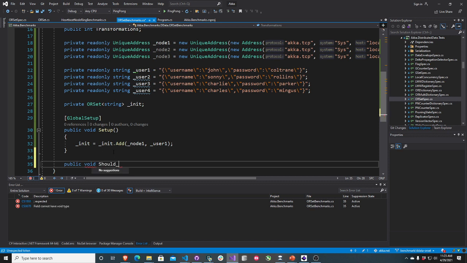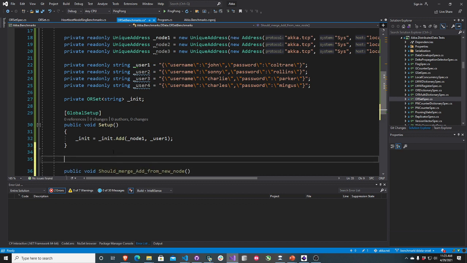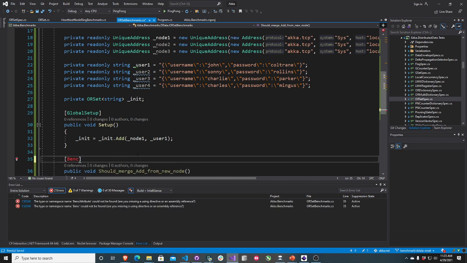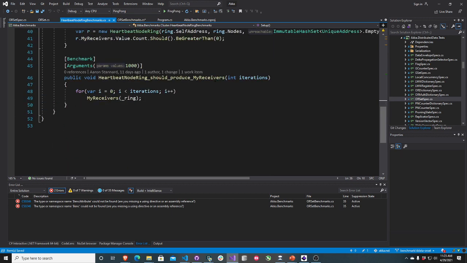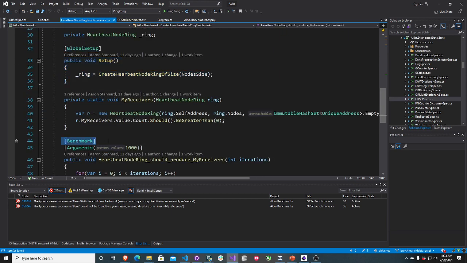So I'll call this should merge add from new node. And I've got to add an attribute to this to declare a benchmark here, and I believe that is just this one. Yeah, here we go.